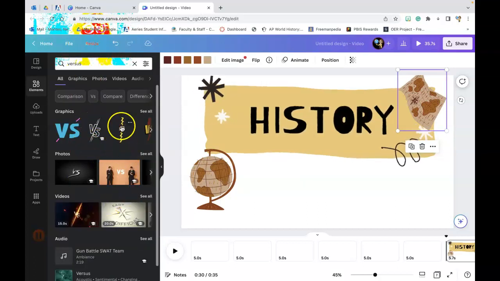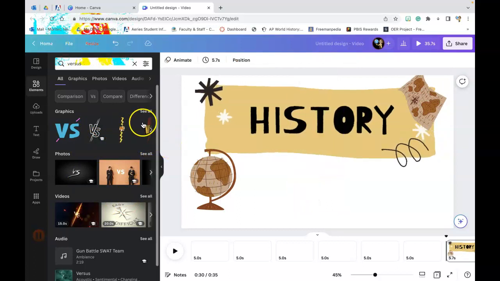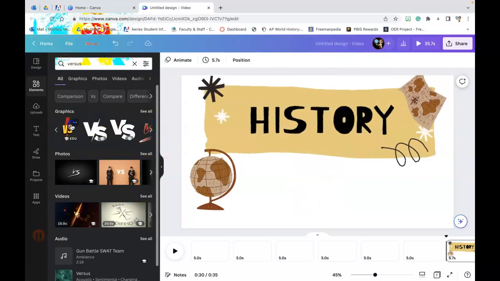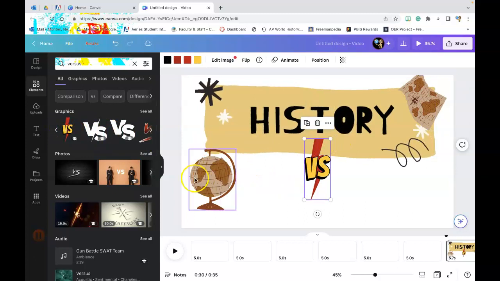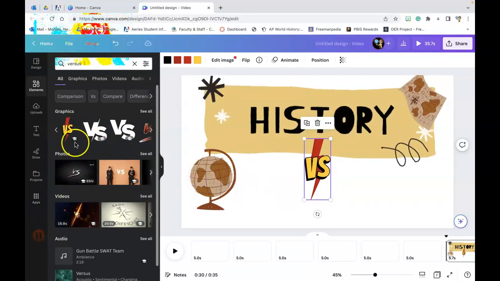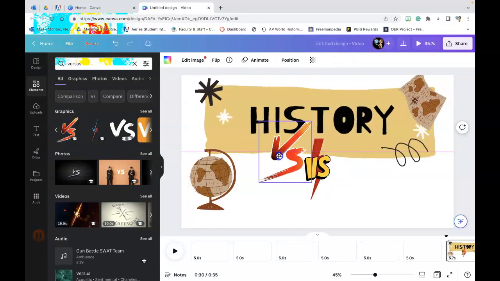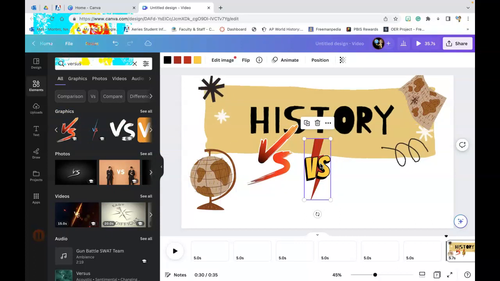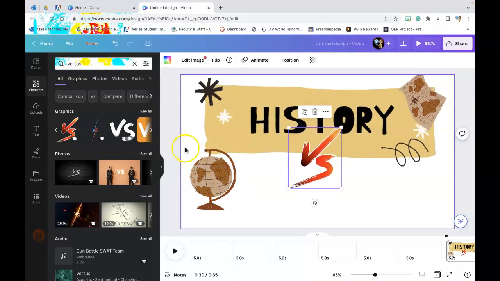Oh, and they have, again, some stuff that we could use. Not really what I'm looking for. Maybe this one. So I like this one. I'm going to click on it. History versus, and then Advents. I'm doing Advents from Guatemala. Oh, this one's nice too. I'm going to switch it out. I'm going to delete this one. I can click on delete, or I can click delete on my keyboard, which is faster. So I'm going to be doing that.